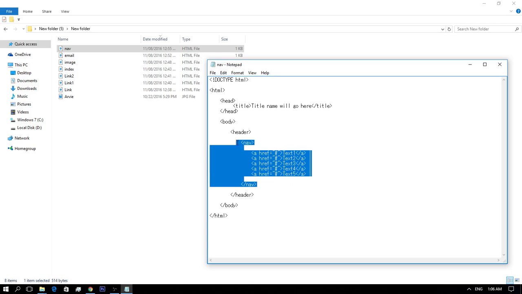So if I open my example in the browser, it will look like this. I have 5 links.